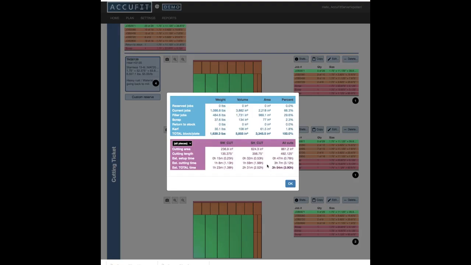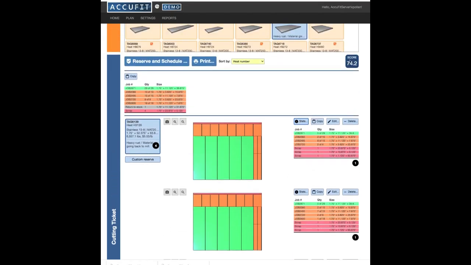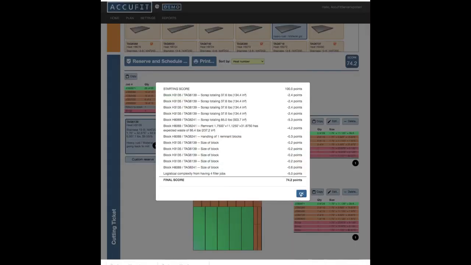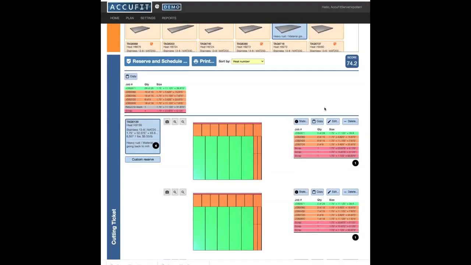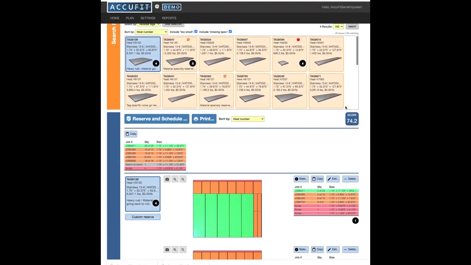So in this case, there's 2 saws that were required to complete this cutting plan. One saw required 1 hour and 23 minutes converted based on the runtime, and the other required 2 hours and 31 minutes for a total of 3 hours and 54 minutes to run this job. When you add the material, labor, and overhead cost point deductions from AccuFit's score of 100, the result is a relative resource requirement to produce each order.